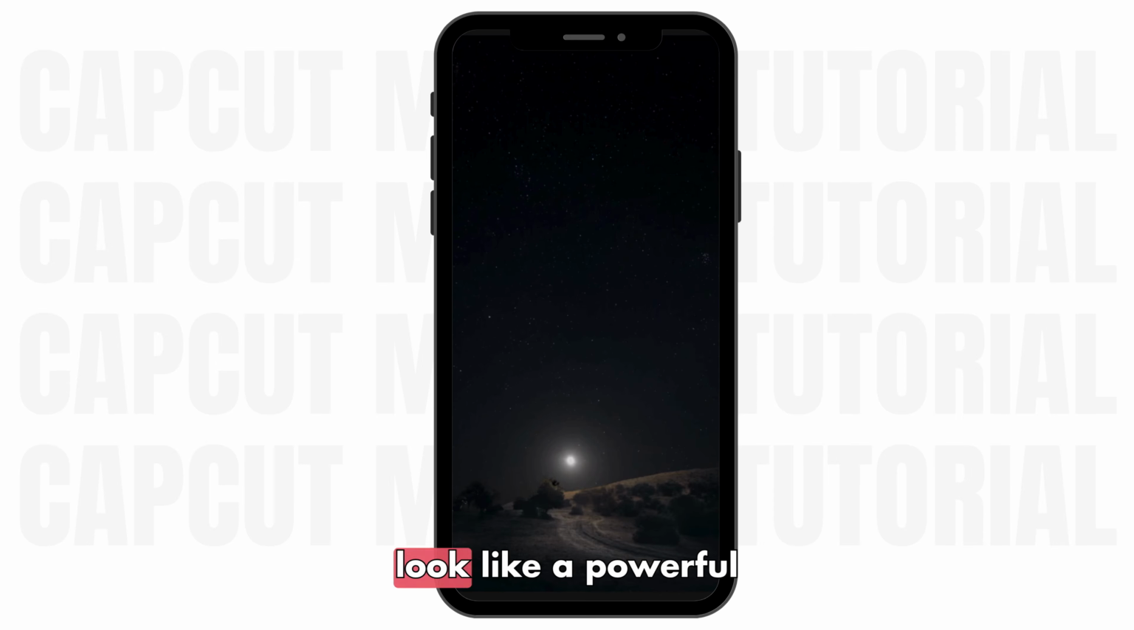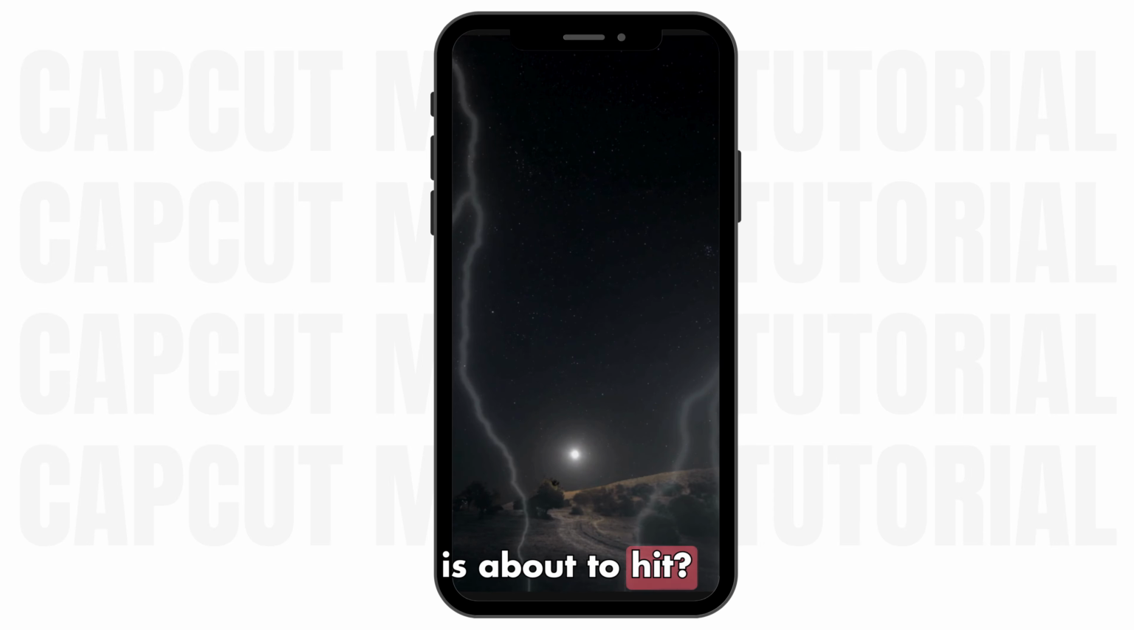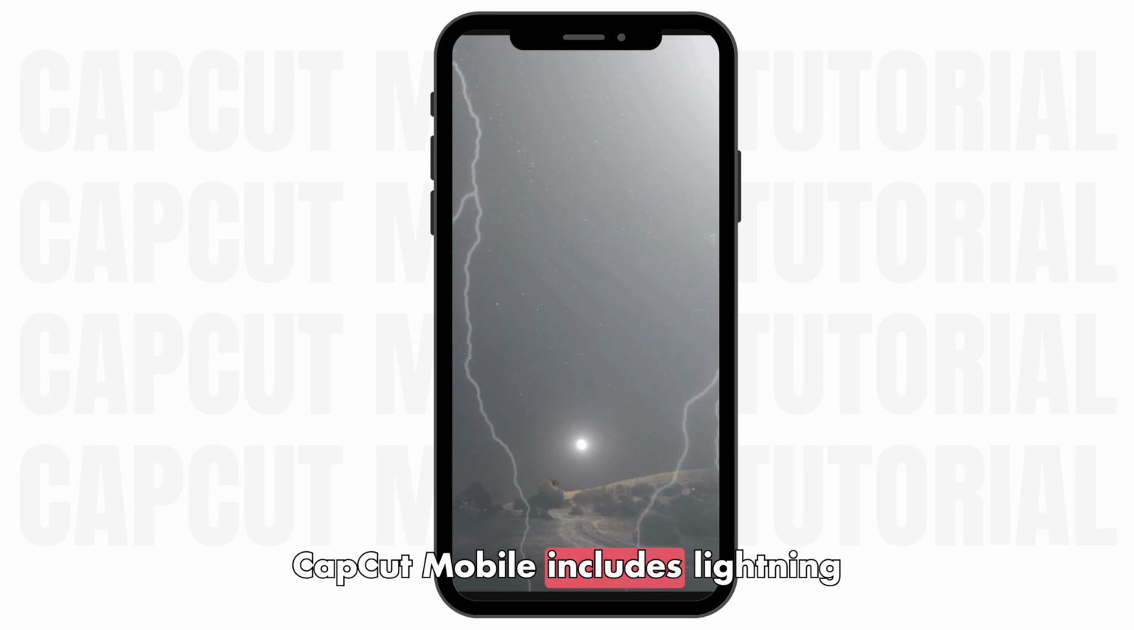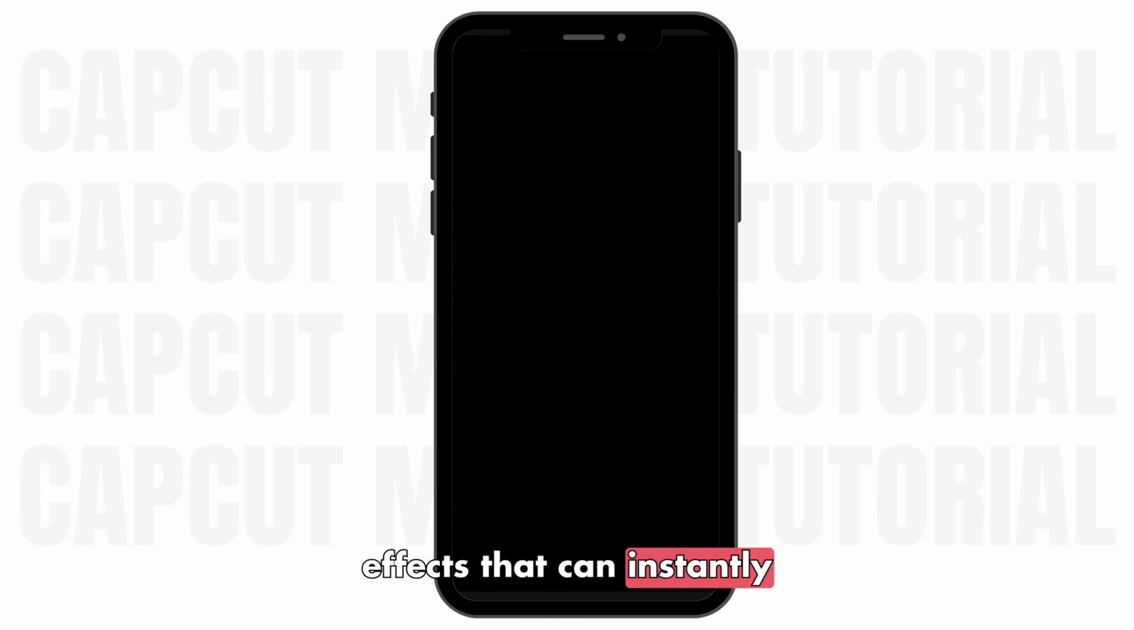Want to make your video look like a powerful storm is about to hit? CapCut Mobile includes lighting effects that can instantly add drama, energy, and a cinematic feel to your footage.